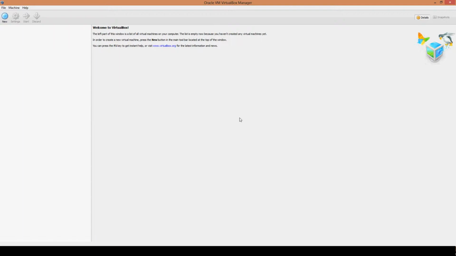The first thing I want to show you how to do is set up your workspace. We're going to be using Linux Mint. You can use Ubuntu if you want. It works the same way.